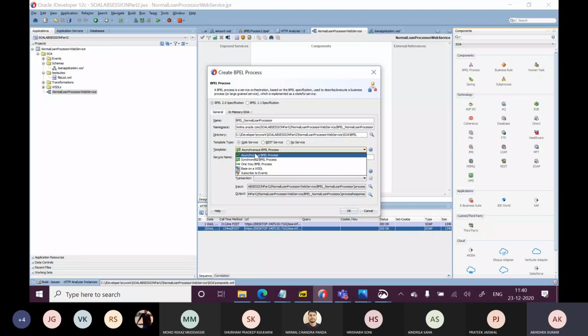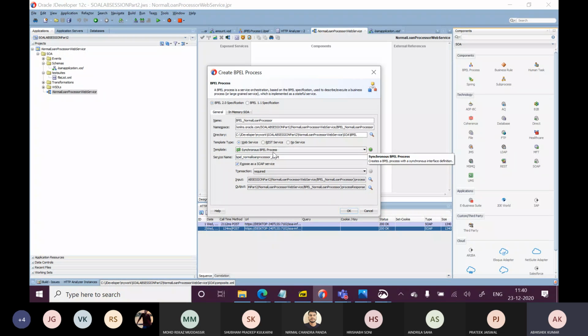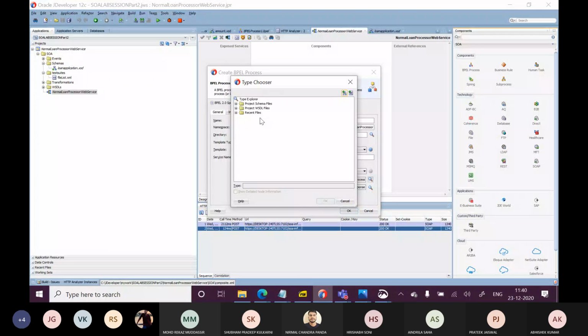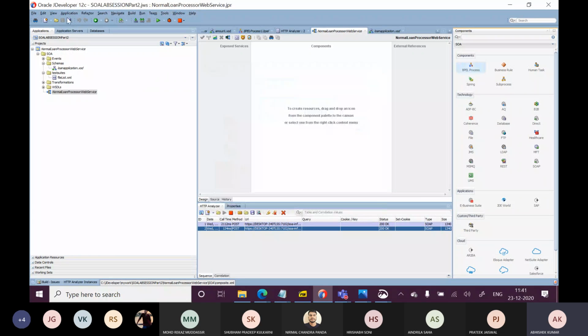We need to choose here synchronous BPEL process. What is a synchronous BPEL process? We will deal with this topic in our lecture slides, right? So choose over here BPEL process, expose as SOAP service. Don't touch it. Now you need to search. Click over here, go on, select project schema files, loan application. It has not refreshed yet. Let me save and refresh first.